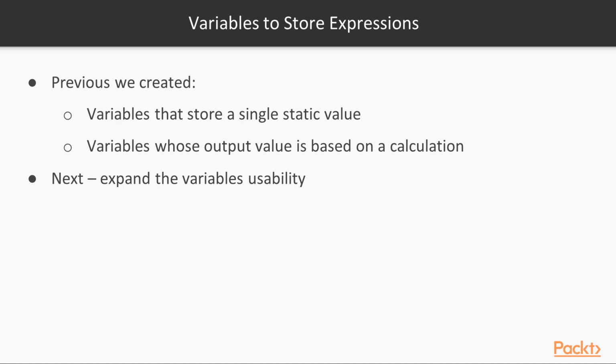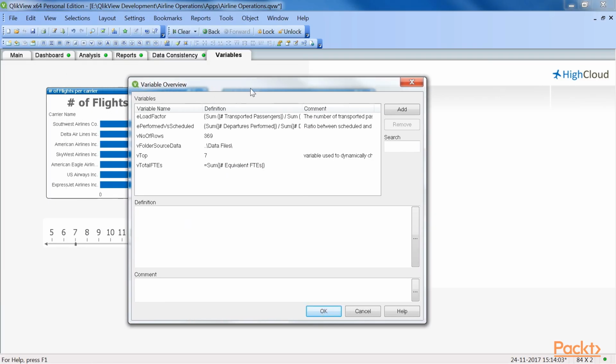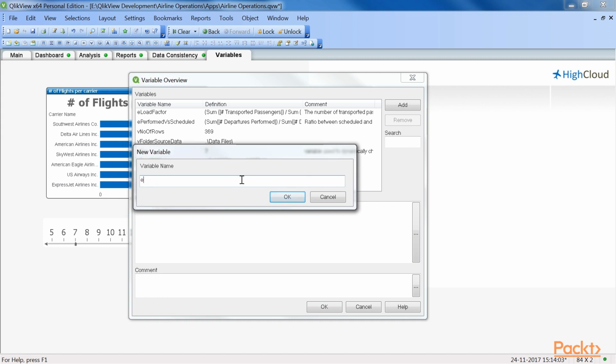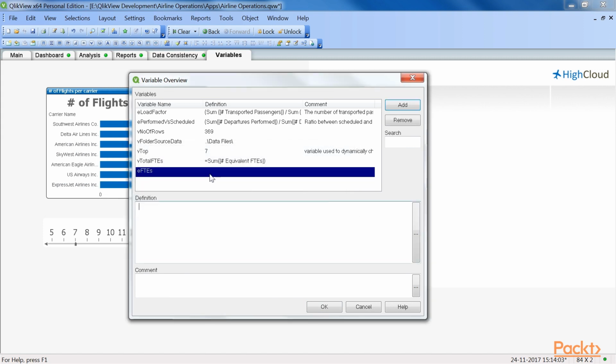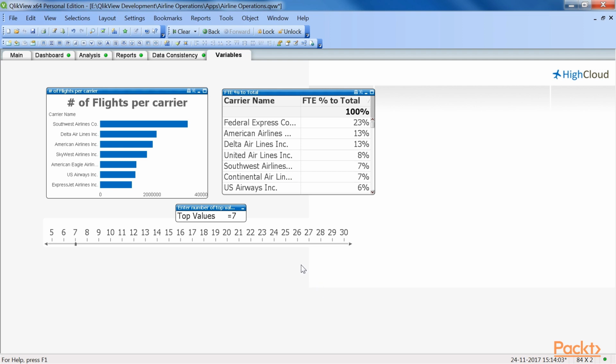So far, we've discussed variables that store a single static value and variables whose output value is based on a calculation. Now it's time to take variables to a new level and expand their usability. So, let's go to the Variable Overview window and add a new variable with the name of eFTEs. Let's add the contents of this variable. Similarly, add the comment to the variable. Notice the variable definition is almost the same as that of the VTotalFTEs variable we previously created. The difference, the equal sign at the beginning, though small, is in fact huge in terms of impact.